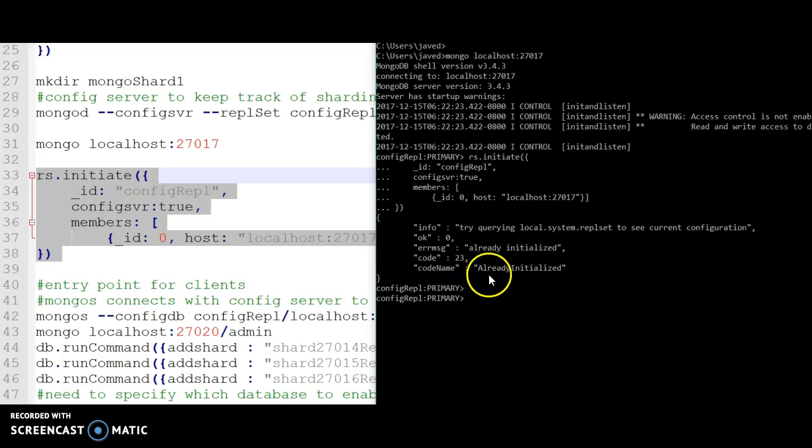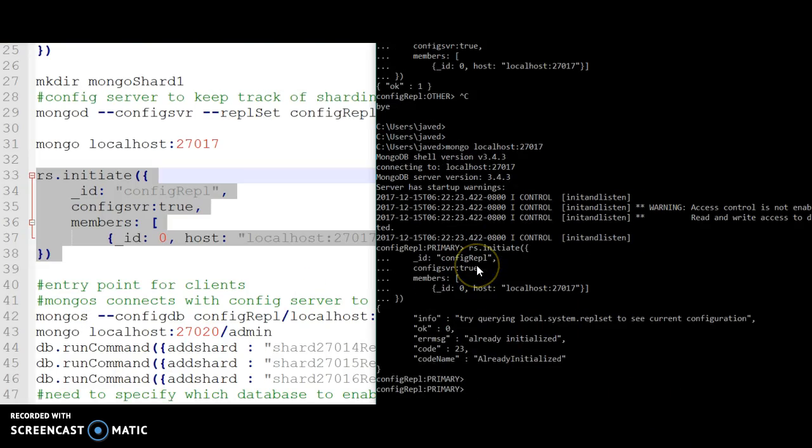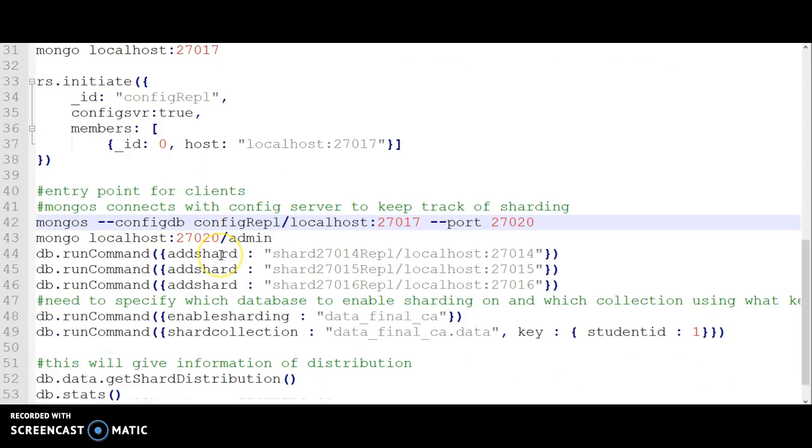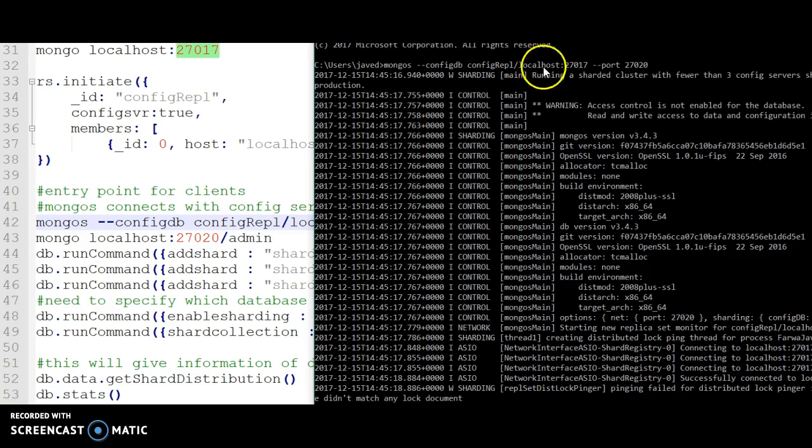It's telling me that it's already initialized. Now, in order to create an entry point for the clients, I'm going to use mongos, which is going to connect to the config server we just created and keep track of all the sharding. It's going to use localhost 27017, and the port is going to be 27020. You can see here I've just started this server.